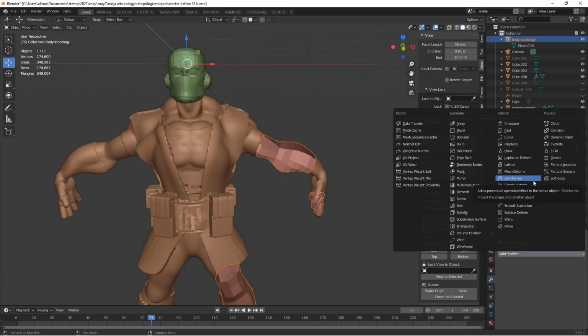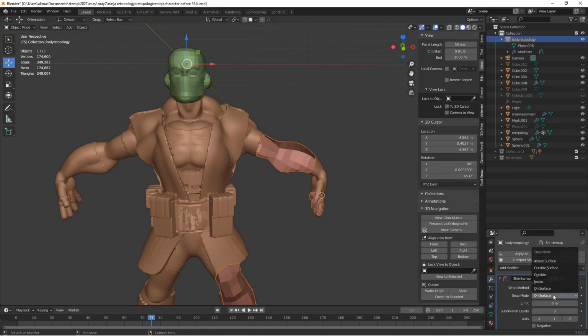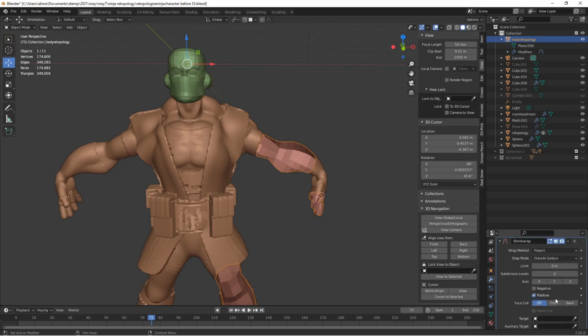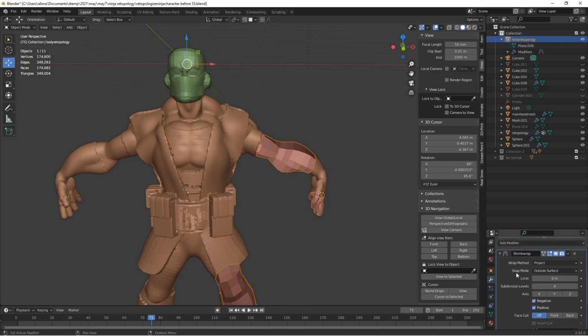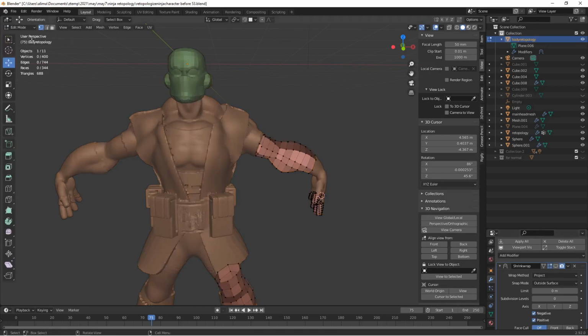I learned something in between that's easier to do it this way, so that's why we're doing this now. We'll change wrap point to project, snap mode to above surface. When I say in between, I mean in between video takes. I'm going to set that to negative, set the target to the body. We'll turn this off. When I say turn this off, we're selecting monitor so we don't see it activating.